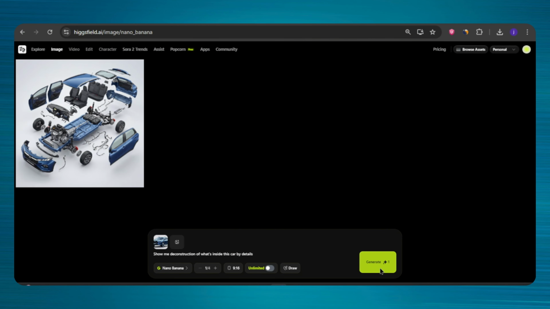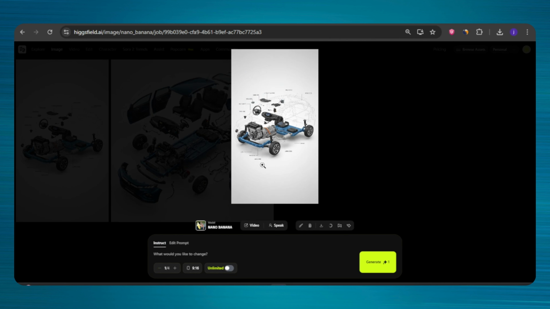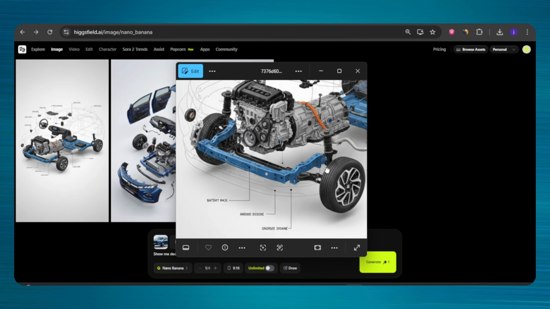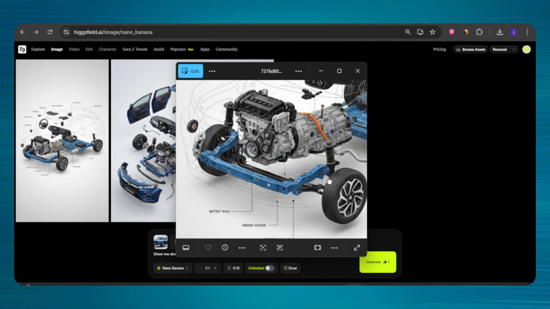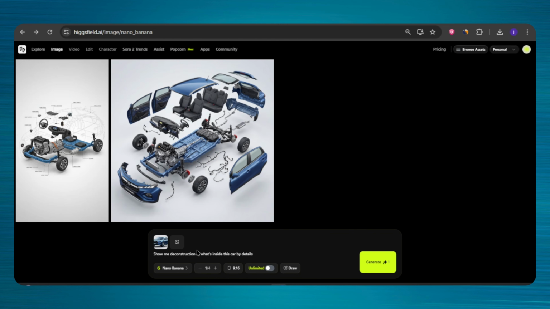Now let's check the same prompt on Nano Banana. And here is the output. It's not terrible, but it's not great either, somewhere in the middle. One good thing though, it actually labels all the parts. That's something Nano Banana Pro didn't do in this case. So that's a plus point for Nano Banana, even though the overall image quality isn't as refined.